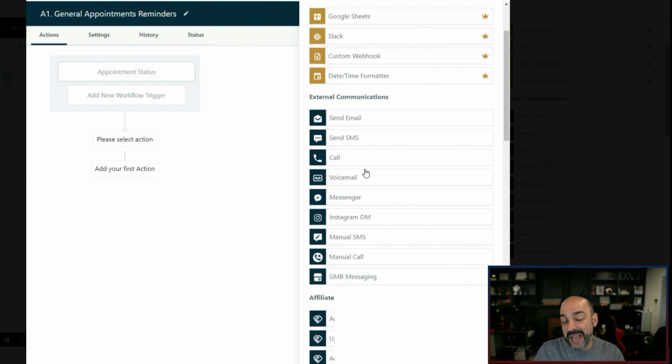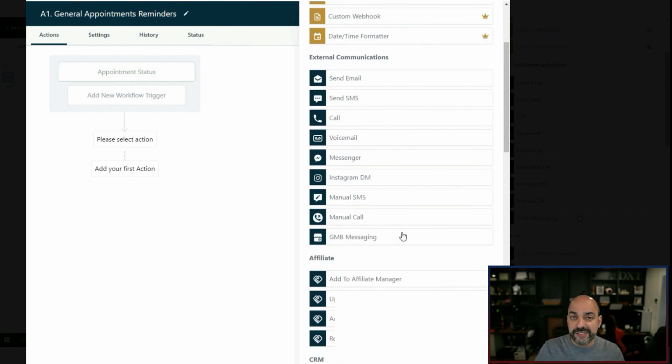Voicemail, pre-recorded voicemail that you can drop right in here. Works only 8% of the time, even a little bit less, and only with some carriers. So just understand it's a really cool feature, but it only works with some. You have your Messenger, Instagram, manual SMS, which just means it kind of just prompts you to write an SMS to that particular customer. You have a manual call, which puts them on a manual call list. And then you have GMB messaging if you're so entitled to use that, right? Now, that's all the external communications.